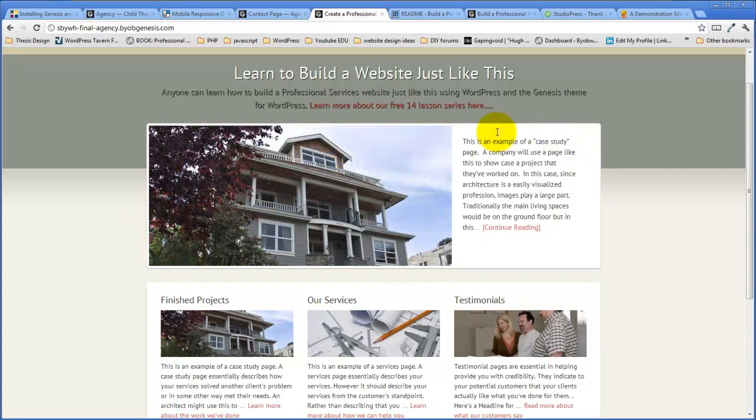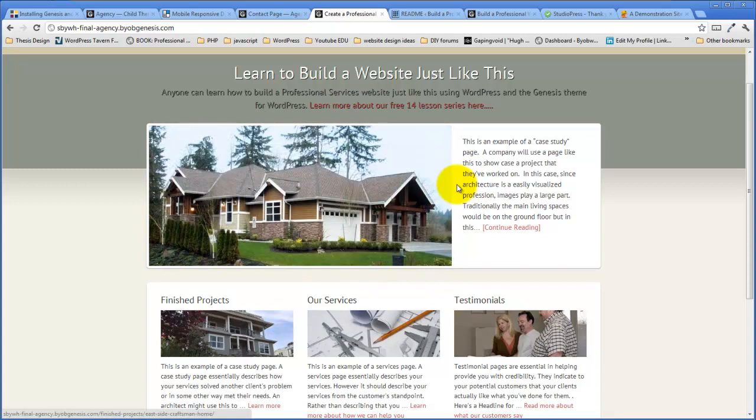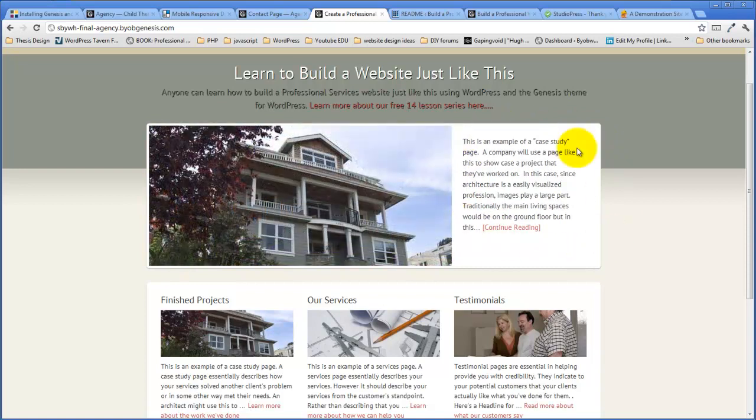Now, this responsive slider actually gives you the opportunity to keep the height at 300 pixels, but to make the width narrower so that you have room for text here instead. And so this is an option.